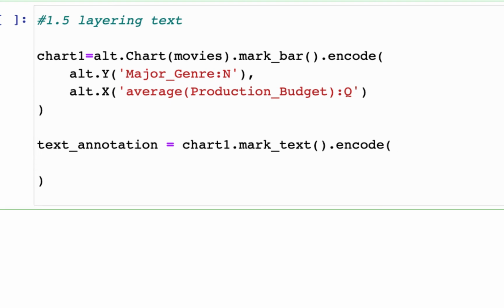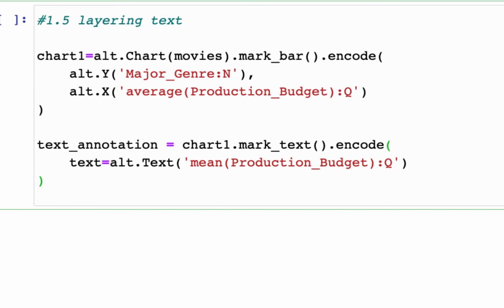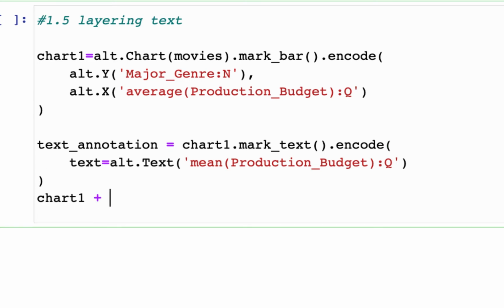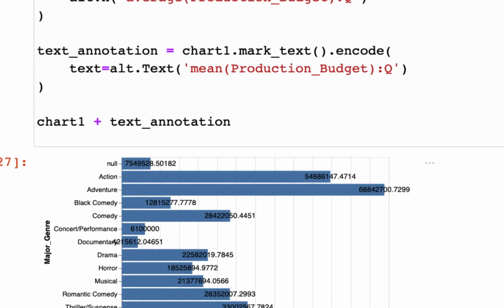Text has a specific encoding channel, whatever you want to call it, called text. So we need to say what we want to appear as the text, like what from the data should be pulled and rendered on top of this visualization. So we're going to do text, and we're going to ask for the mean production budget. So it's quantitative. And then we're going to do chart 1 plus text annotation, so both chart 1 and text annotation render together. And that is our ugly representation.